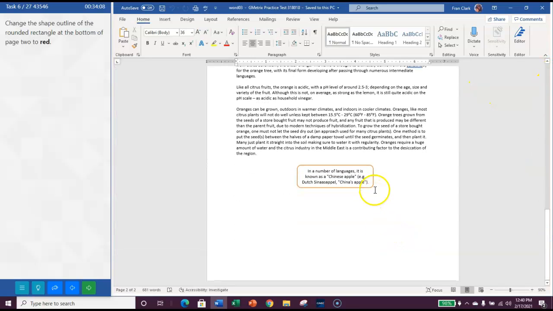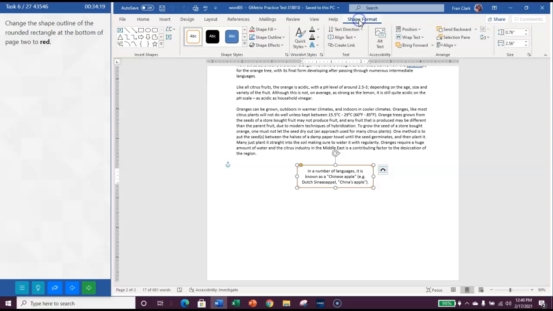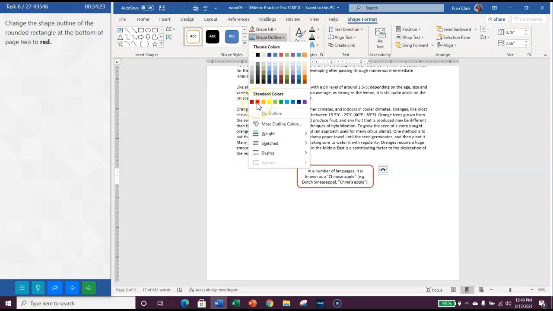Looking for the rounded rectangle, which is right here. I'm going to select it by clicking the outside of it. And we're going to change the outline to the color red. So Shape Format, Shape Outline, Standard Color Red.